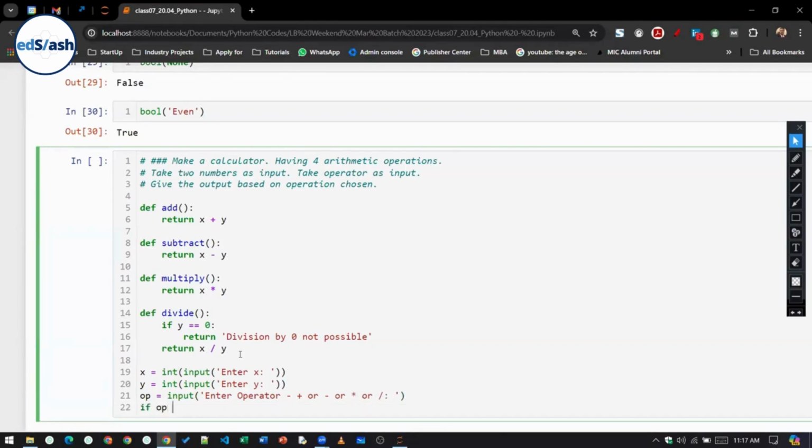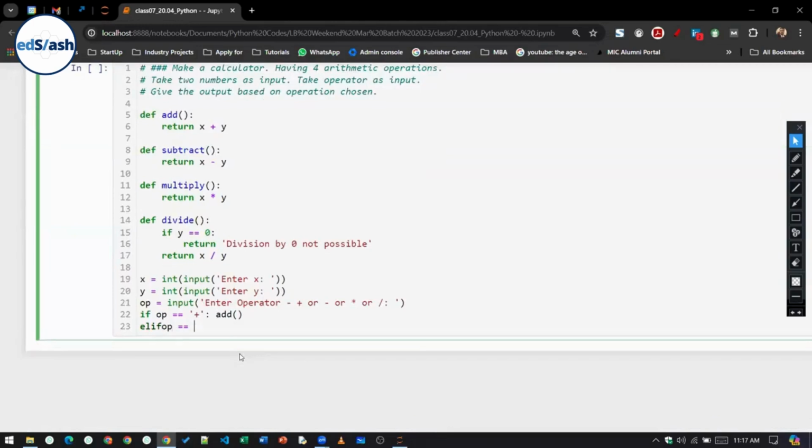Okay. Now, if operator equal to what? If the operator entered is plus, then we'll call the add function. Elif operator equal to minus, we'll call the subtract function.